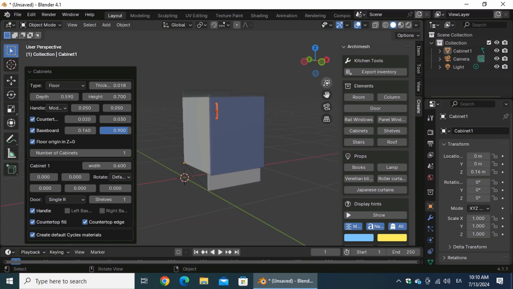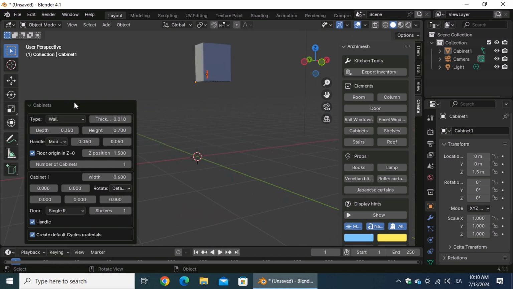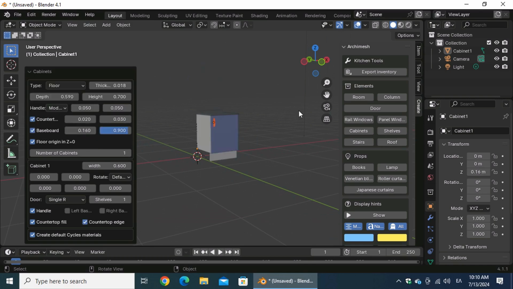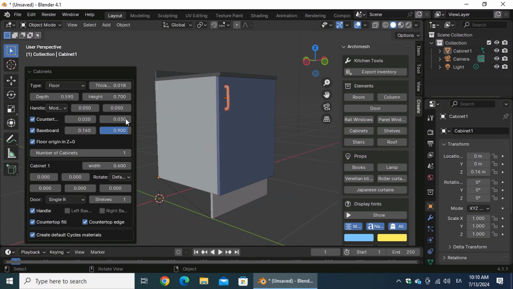When creating cabinets using the Archimesh add-on in Blender, you can customize several basic properties to suit your design needs. For type, choose between floor or wall cabinets based on your layout requirements. Adjust the thickness of cabinet walls for structural integrity. Determine how deep the cabinet will be to optimize space usage, and set the overall cabinet height to fit specific preferences or space constraints. Select from 8 handle models or opt for none to suit aesthetic preferences, and fine-tune handle positions horizontally and vertically on cabinet doors.